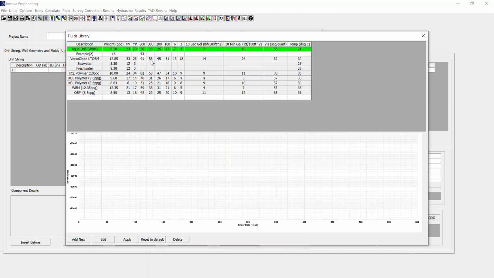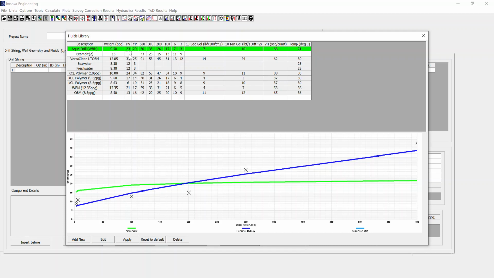Put in 43, 28, 13, 11, 9, and then from that we'll put in our PV and YP. So 600 minus the 300 is 15, and the 300 minus the PV, so that will be 13.